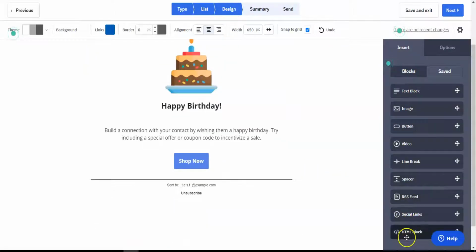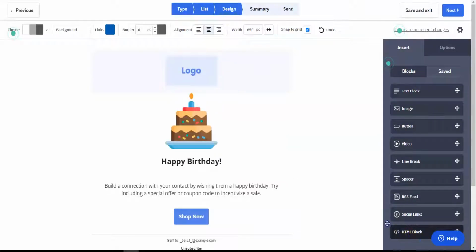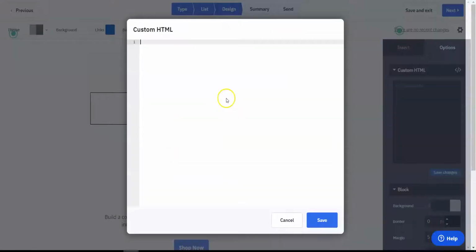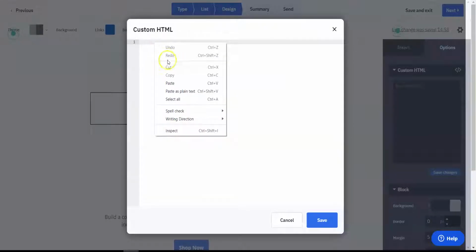So on the right panel under blocks, let's drag an HTML block into the email body just like this, and you can insert it anywhere you'd like the video to appear on your email. So I'm just going to put it right here below the logo so my video shows up right on the top of the email.